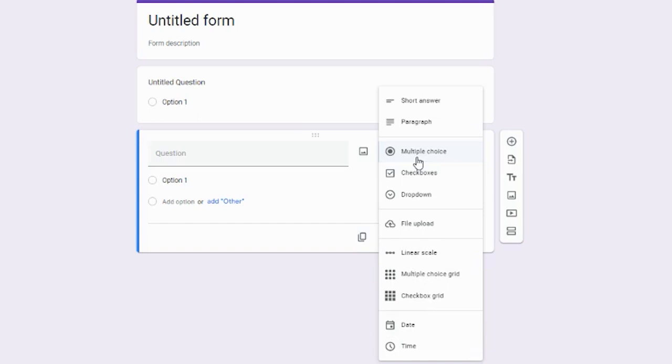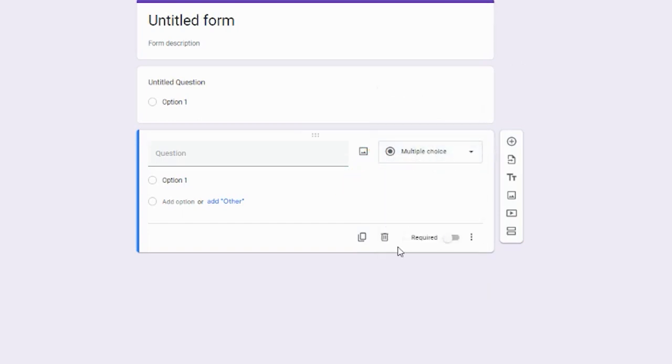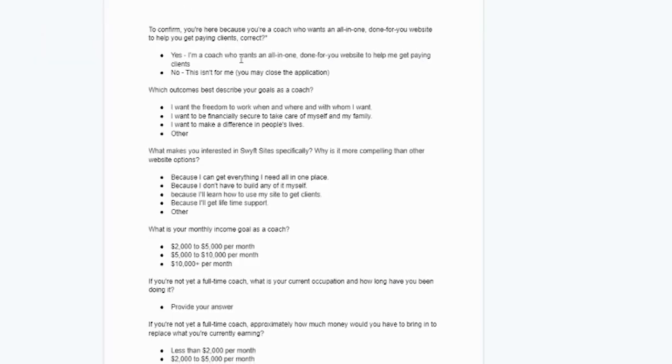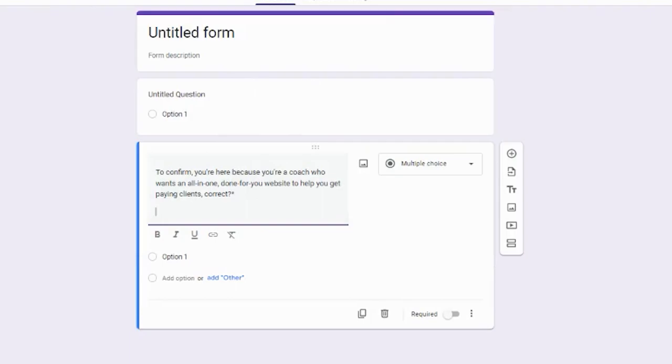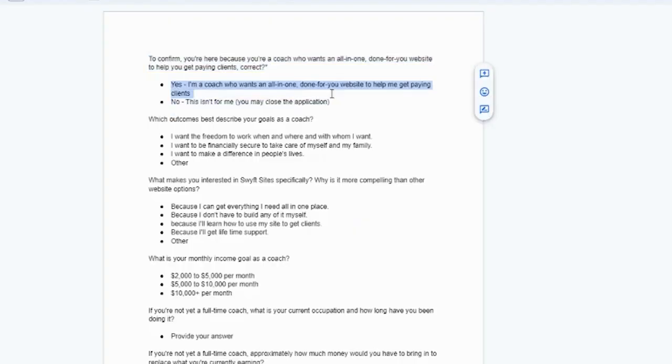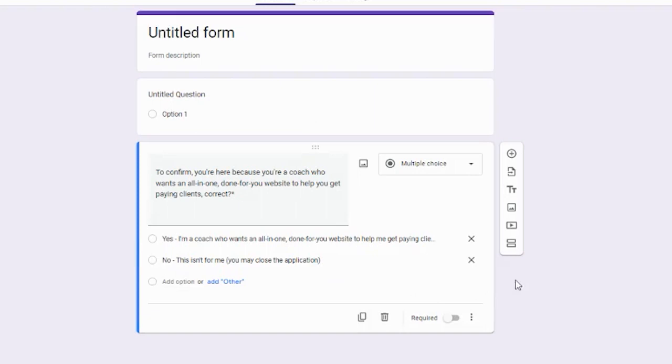For this sample, I'll be using multiple choice, and I'll add my first question using this questionnaire that I prepared using Google Doc. Once you've added your first question, type in next the possible responses to your question. To prevent people from not answering, you can turn on required here at the bottom.